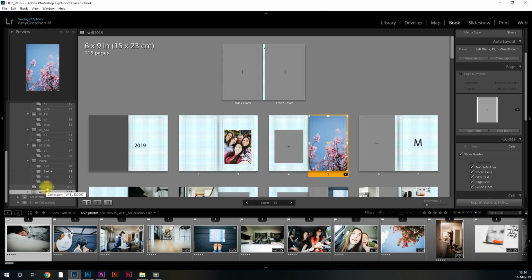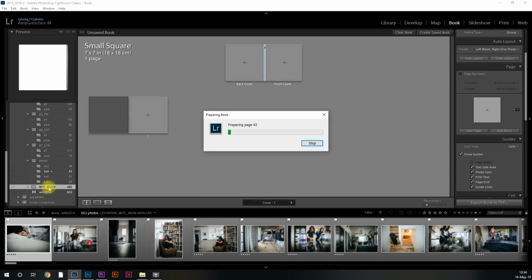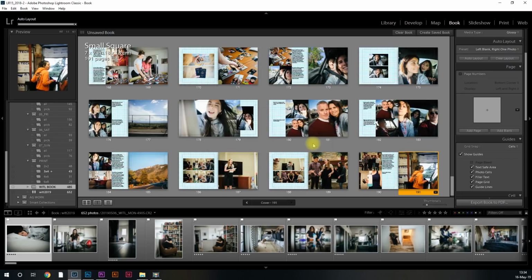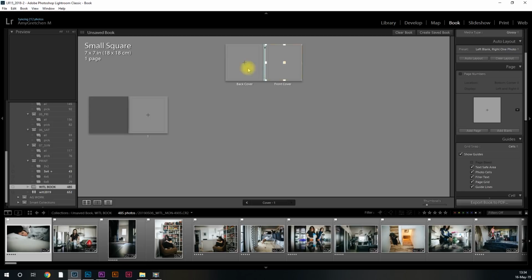So I'm going to come back to my Week in the Life book collection, and you can see I'm going to stop it because it's populating it again, and I'm going to clear this book. And the one thing that we want to do is we want to change the size. So this is a 7x7.